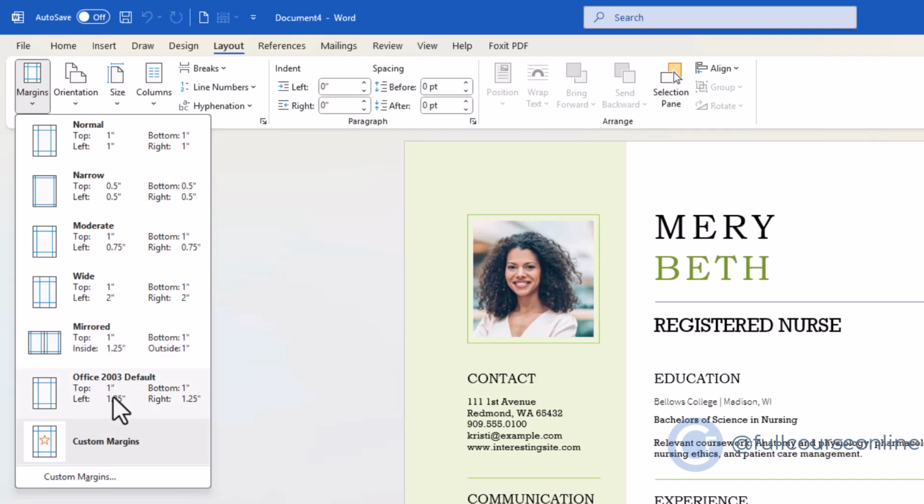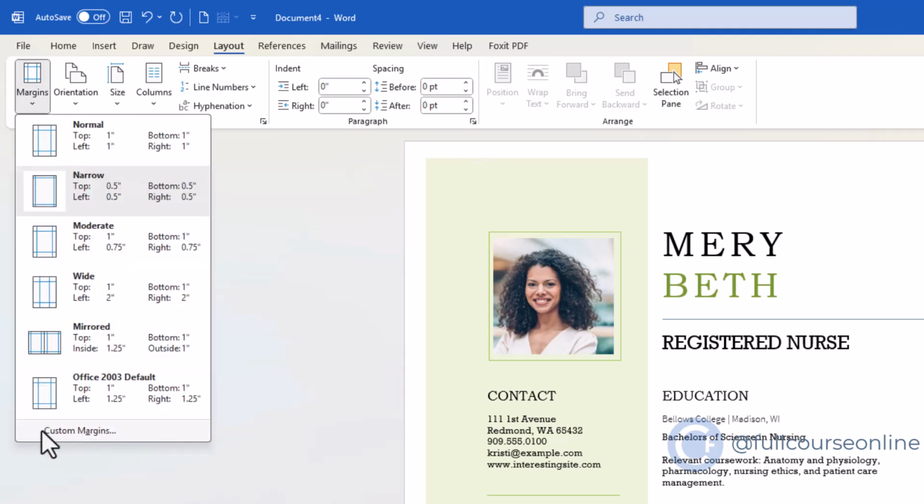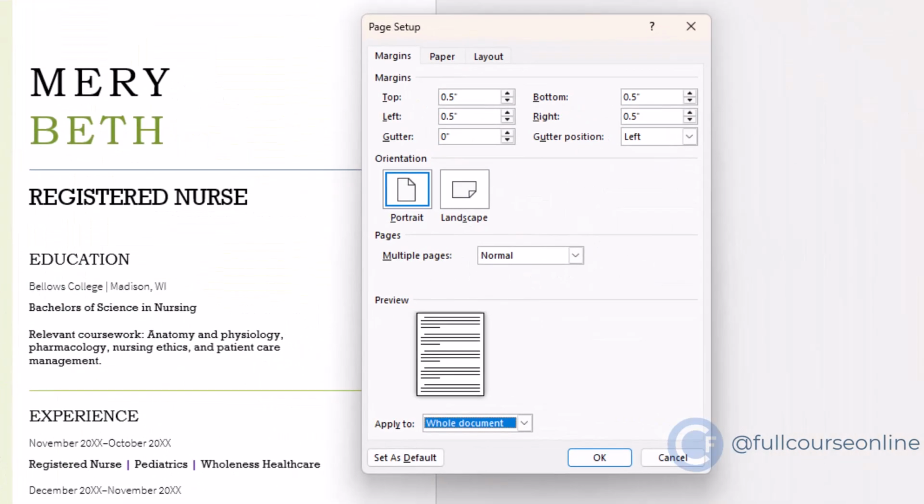The size of top, bottom, right and left margins are given in front of each option. Select one to apply it instantly. For full control, click Custom Margins at the bottom. This will open Page Setup window. On Margins tab, set exact values for top, bottom, left, and right.